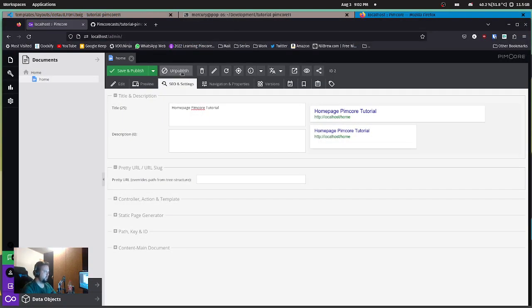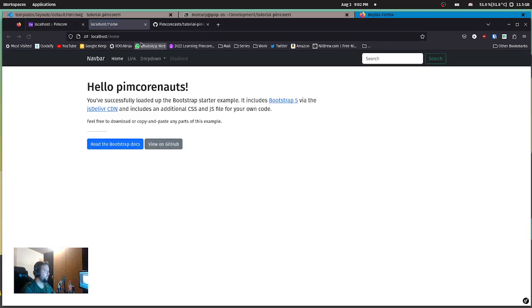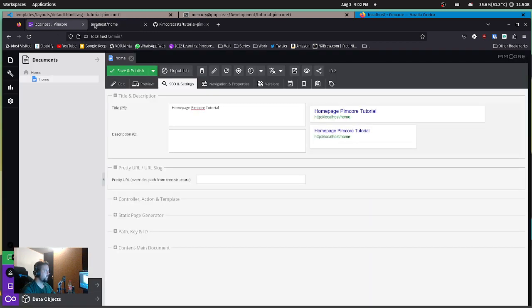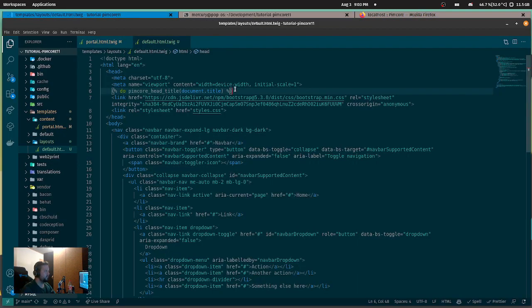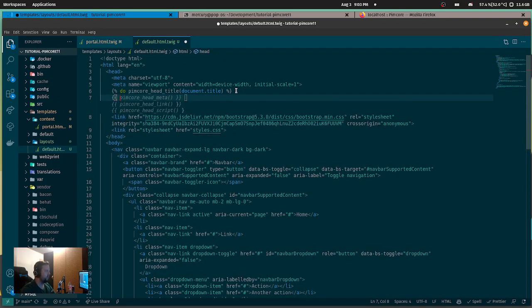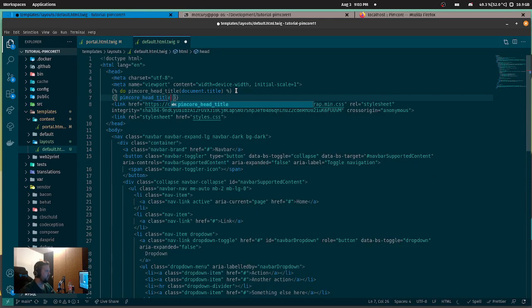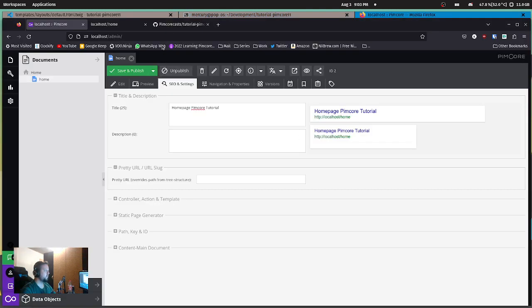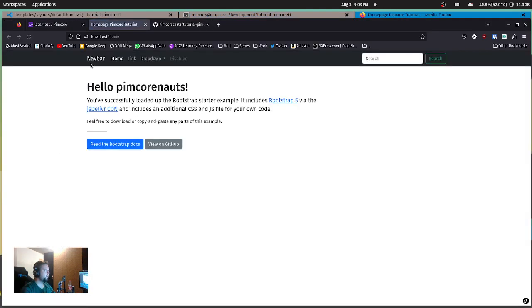This should have changed nothing for now. Let's open the page up and you see it's still localhost/home. But if we output this Pimcore helper down below, pimcore_head_title, you will see that the title will change to the given text.